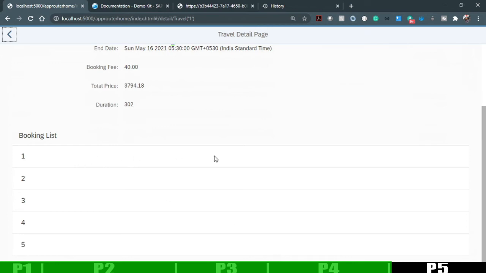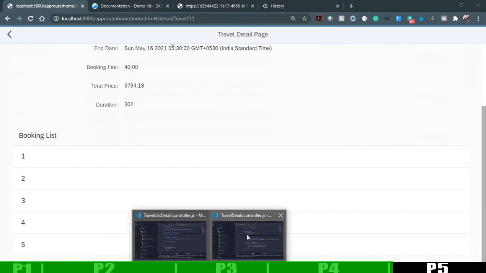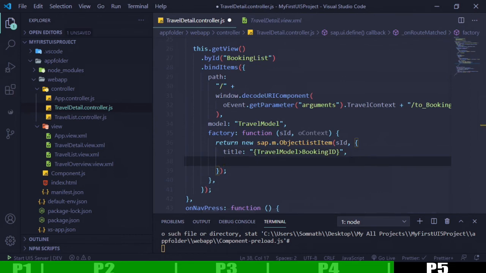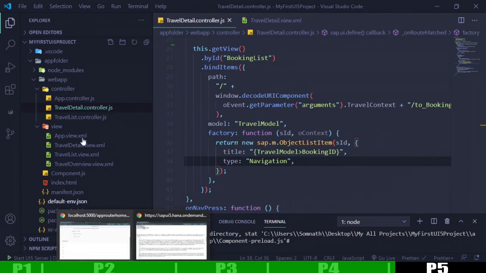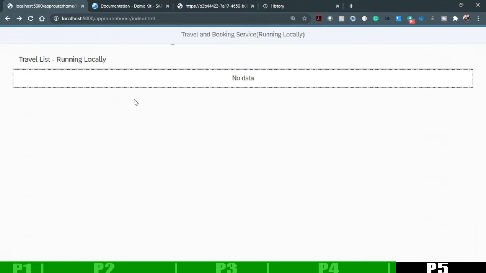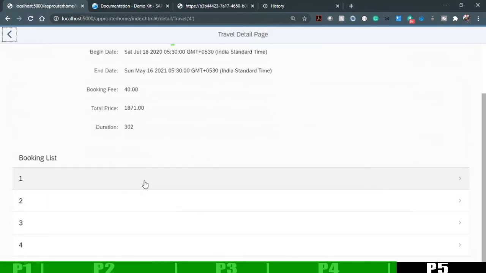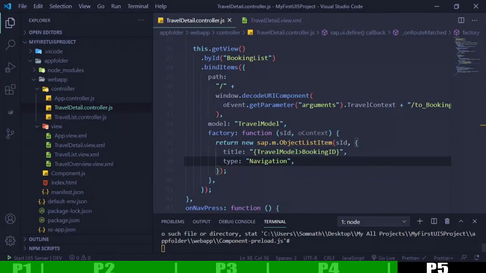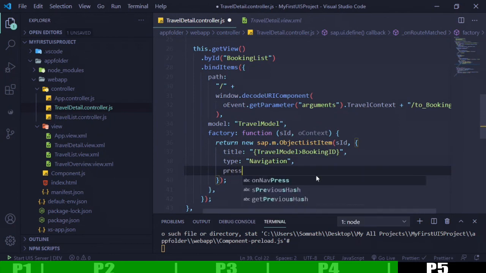But we need to put in a little more. First of all, because we want to move from this booking list to the booking detail, we need to make this active. For that, a few more properties we need to attach. Let's test now to see if the navigation type works. Just reload it once more, and if I test it, yeah, now I can click it, but I need to attach a function for that.